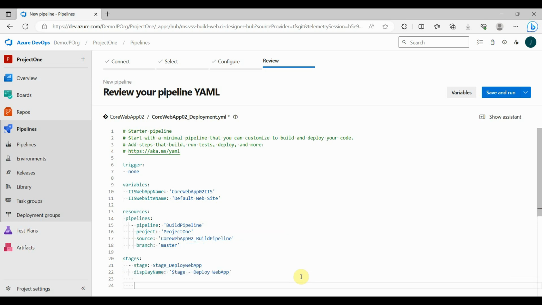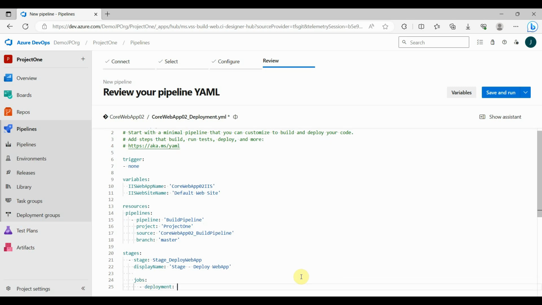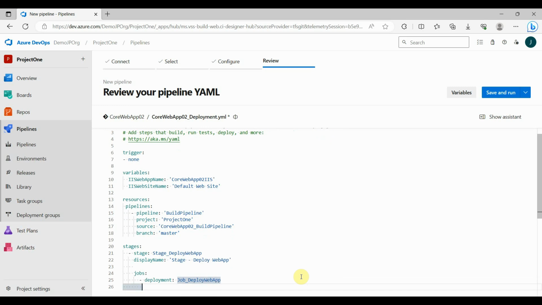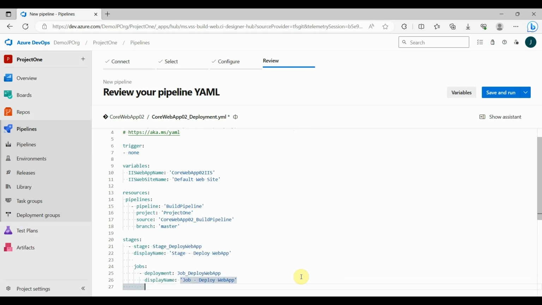Now under a stage, we can define multiple jobs. I'll define jobs here. So it is a deployment job. So we will define deployment here. Let's call it job deploy web app, and for display name, job deploy web app. Now we need to provide the environment name here.